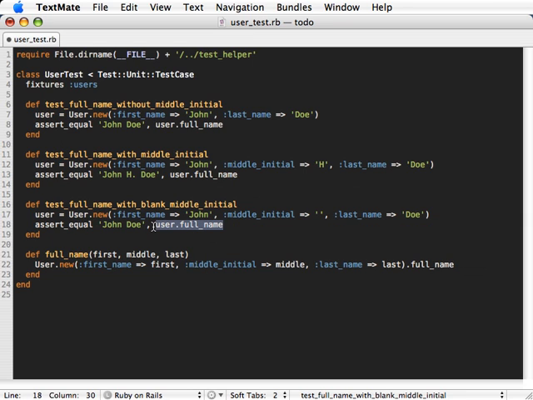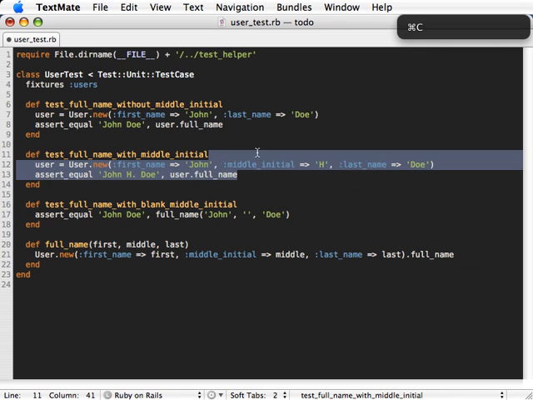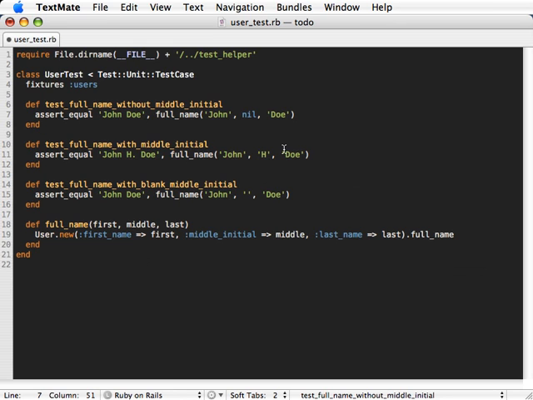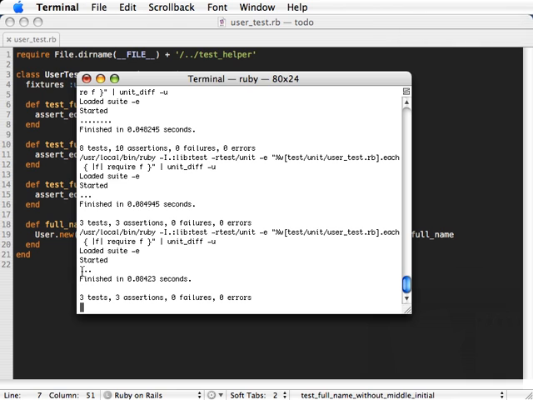Now in each of these tests, we can just do full name and just pass these values. And we don't need that line anymore. So let's do these tests again. And in this test we would just do nil because before we didn't specify the middle initial, so it would be nil. And now go to our tests and make sure they are passing, and they are.